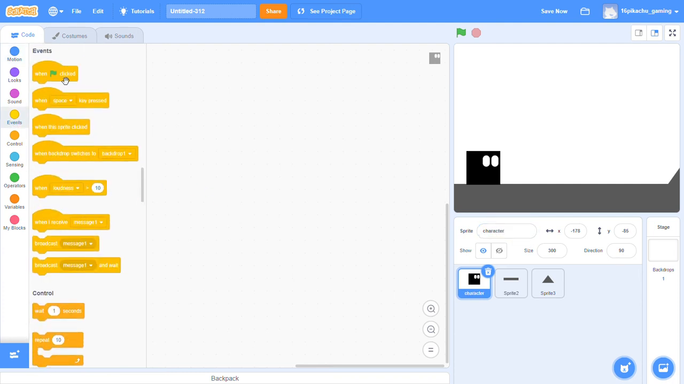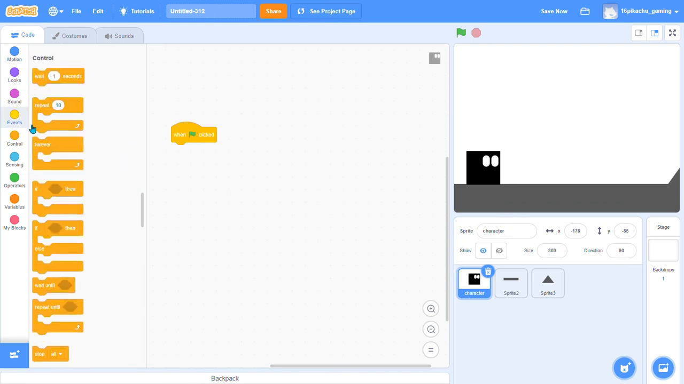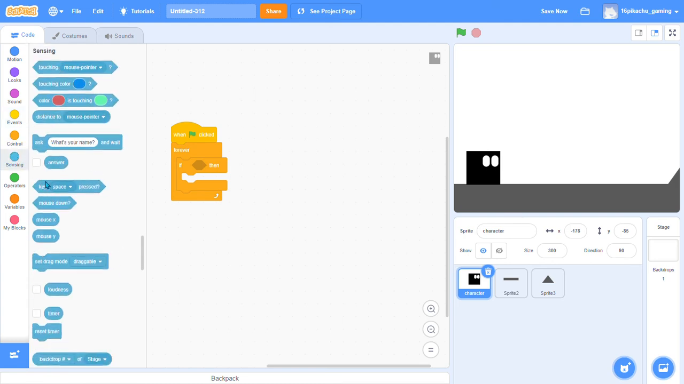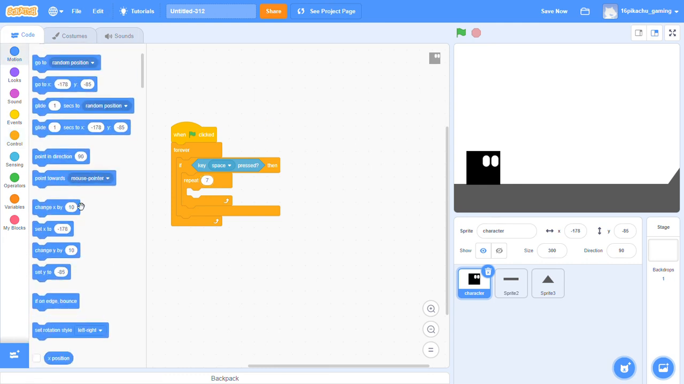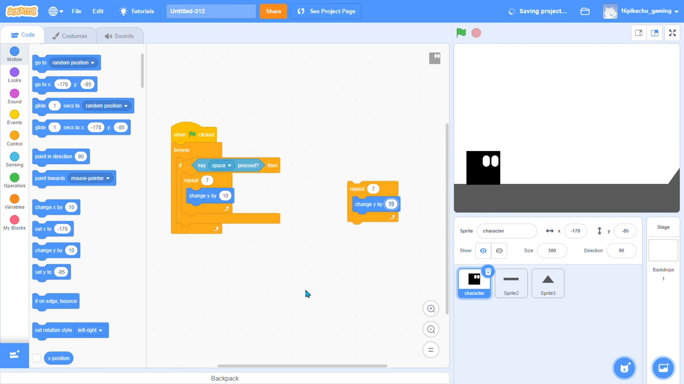So now we will give a basic coding to our sprite 1, which is the character, and we will say that when flag is clicked, forever, if the key space is pressed, go in controls, take the repeat block, set it to 7, go in motion and put change y by 10 over here, duplicate it and set the change y by 10 to change y by minus 10.